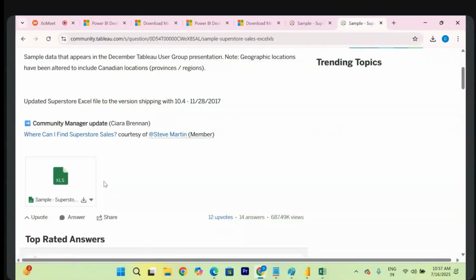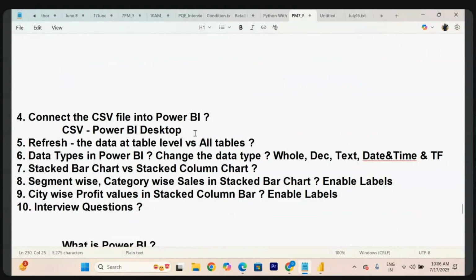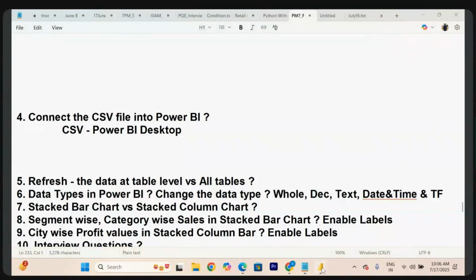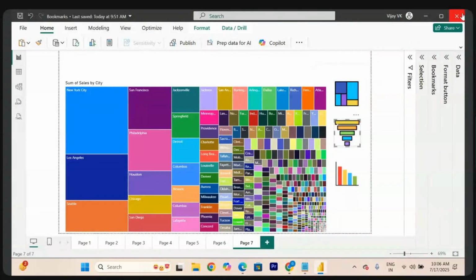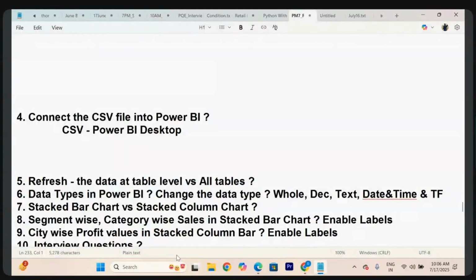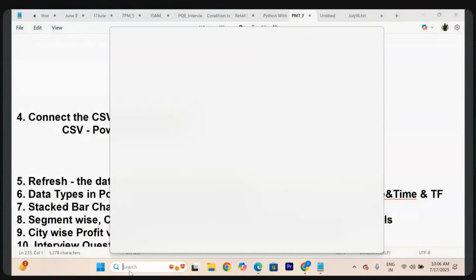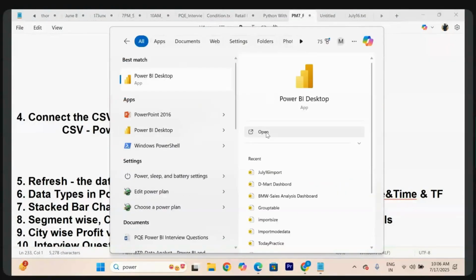From tomorrow onwards, you are going to take the real-time scenarios. Today, we know how to open Power BI. Let me open Power BI. So let me close it. How to open Power BI? Go to the search box. Simple. Click on Power BI. Perfect.